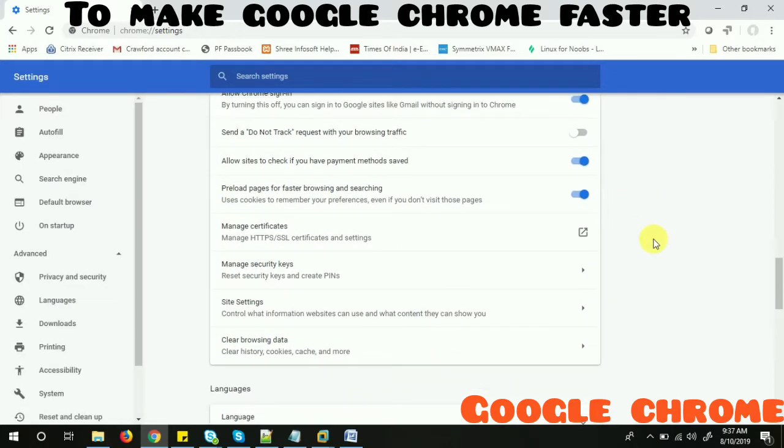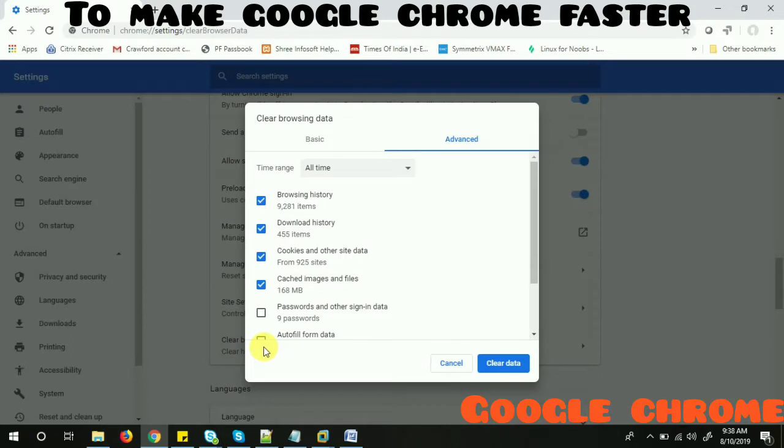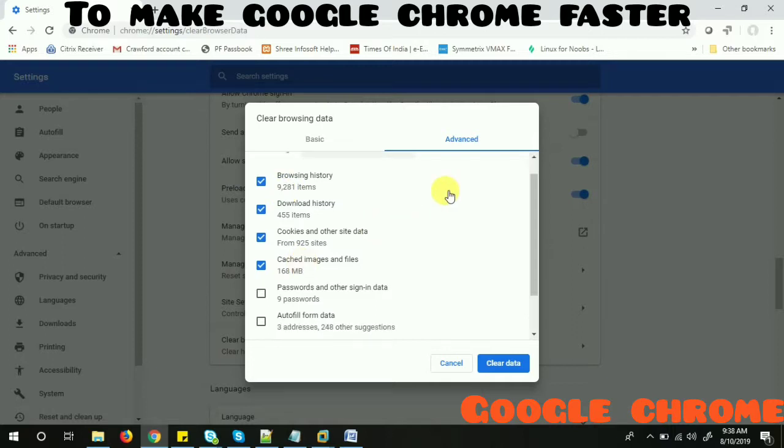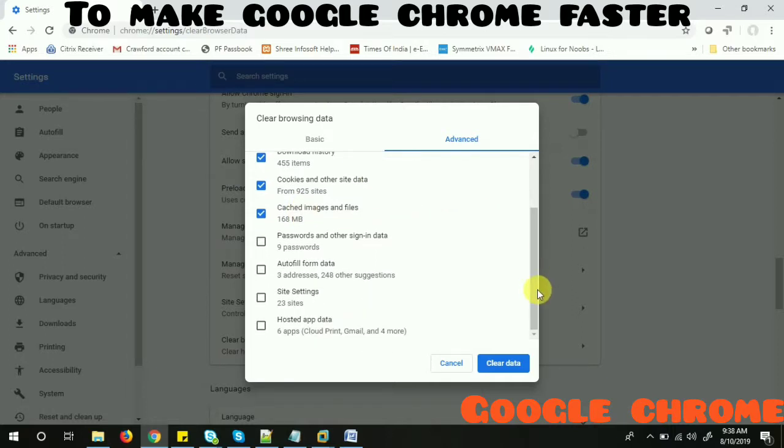Then go a little bit further down. You can see here the clear browsing data. You have to click here. The moment you click, you will see many options here. We are on the advanced tab. You can see browsing history, download history, cookies and other site data, cached images and files. There you can see the size of the files and how many files there are. Let me go a little bit down.